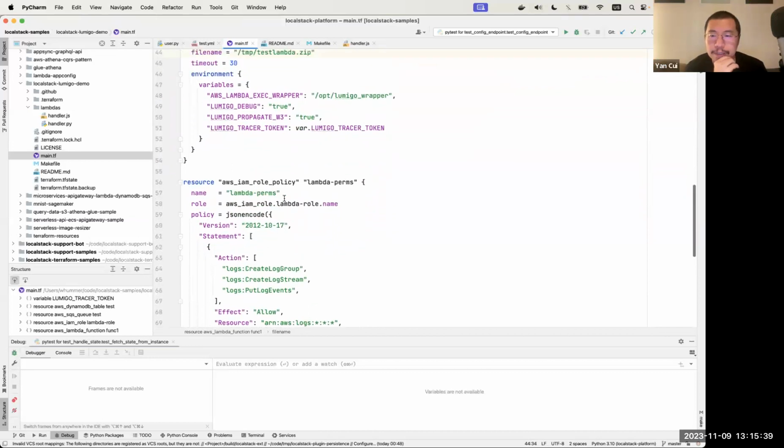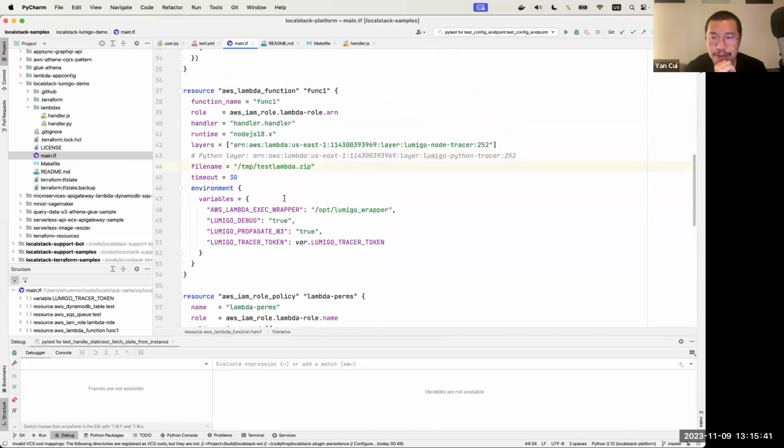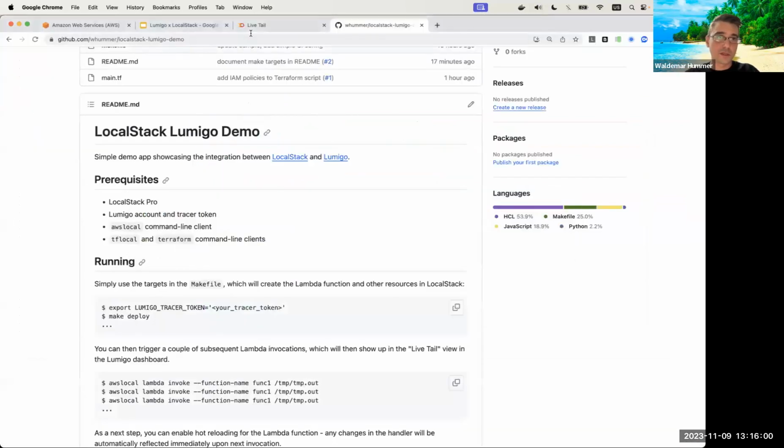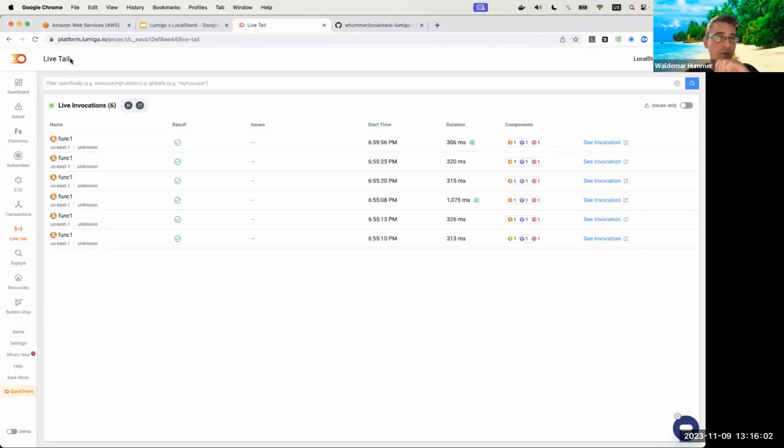Basically, the integration with Lumigo is through the Lambda layer, which is how the official Lumigo tracer works in real AWS accounts, and you're just mirroring that in the local setup. Yes, exactly. So when you do this setup in Lumigo directly, and I have this open here in my browser here.